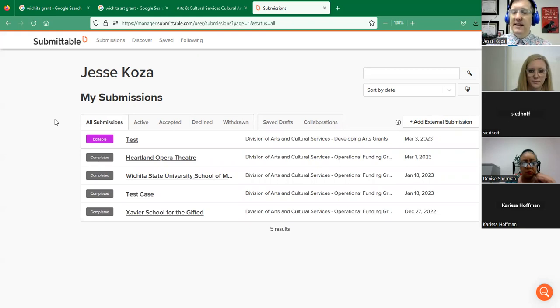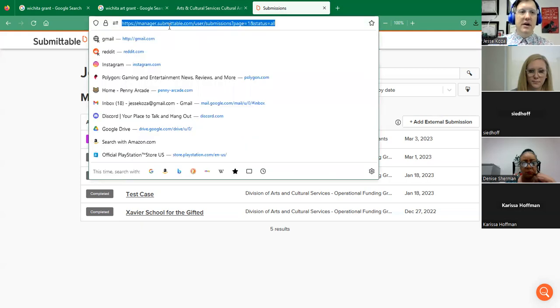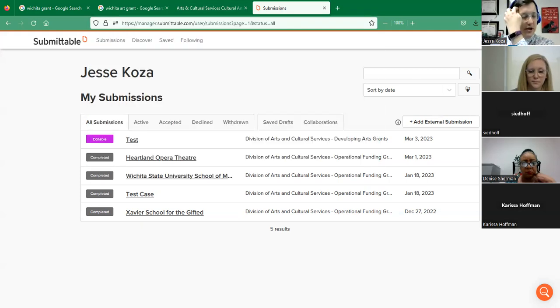But that's basically it. So you will create a profile, if you haven't already. You'll click submit, which is a little confusing, but it is what it is, on our wichita.submittable.com webpage. Fill out the grant application, and then you and I will work together to make sure that it's complete. Once the committee has reviewed it and the city council has accepted recommendations, that will be marked accepted or declined, and hopefully accepted. That is a very brief, hopefully helpful overview of Submittable and the process.